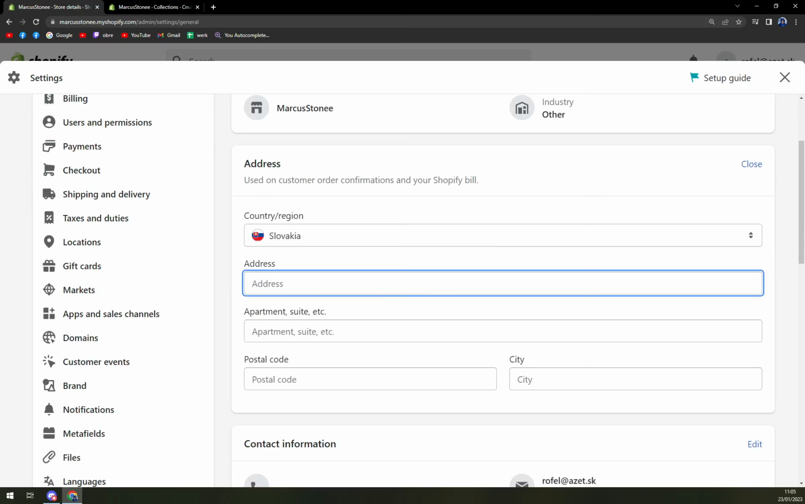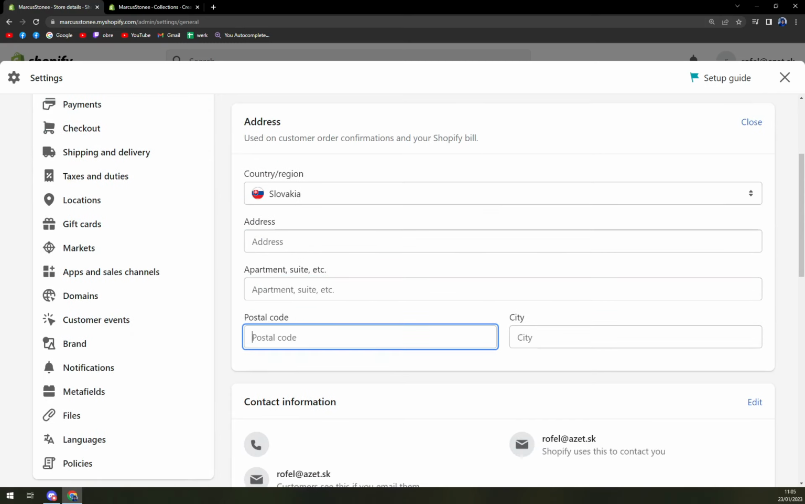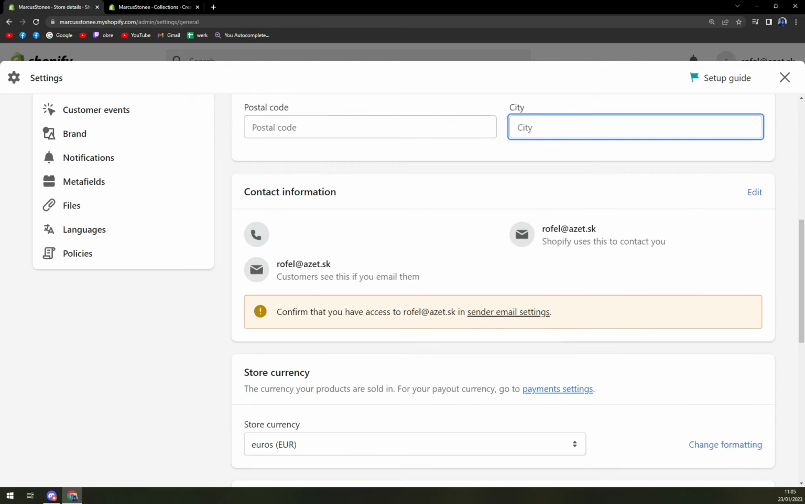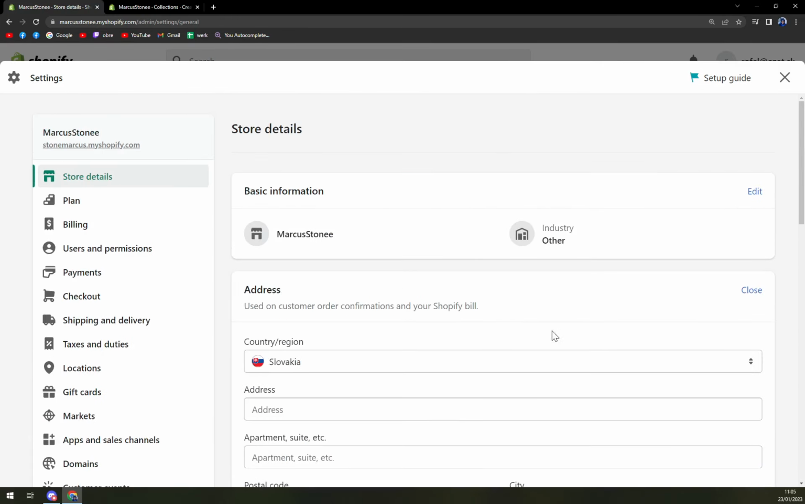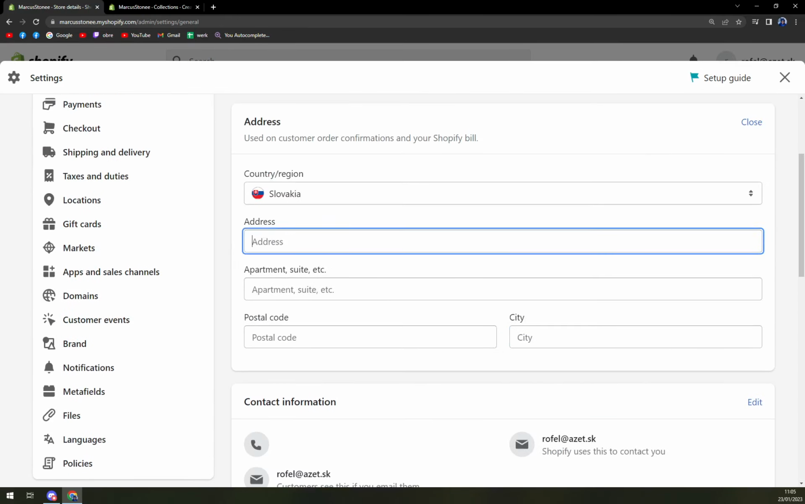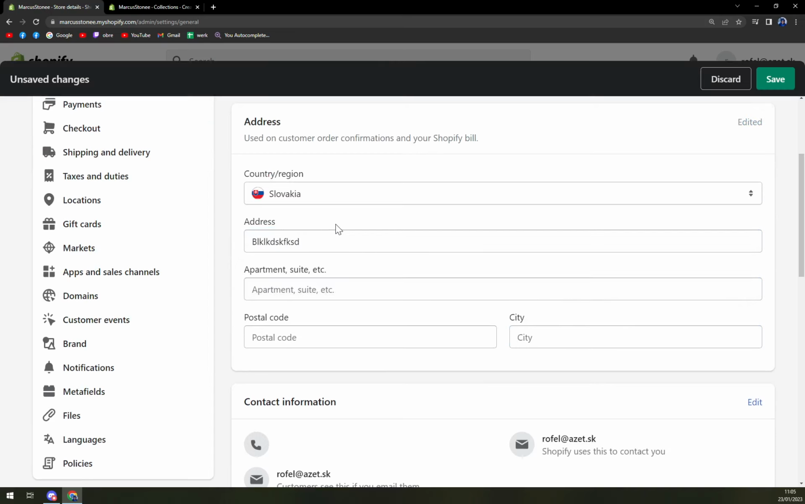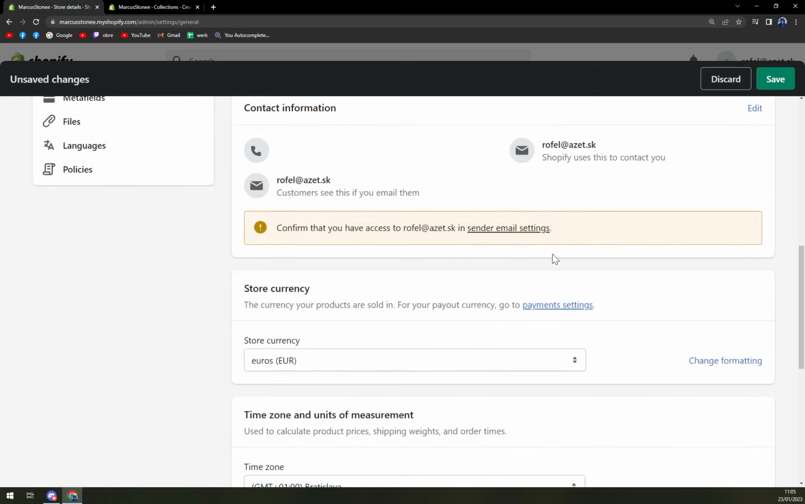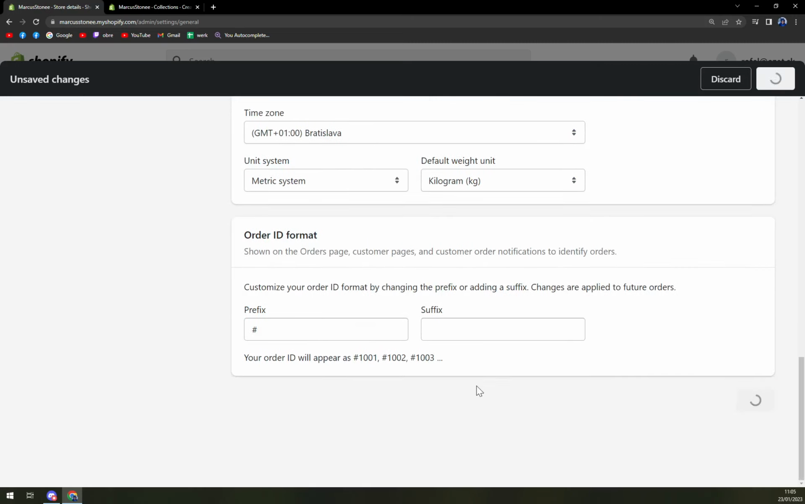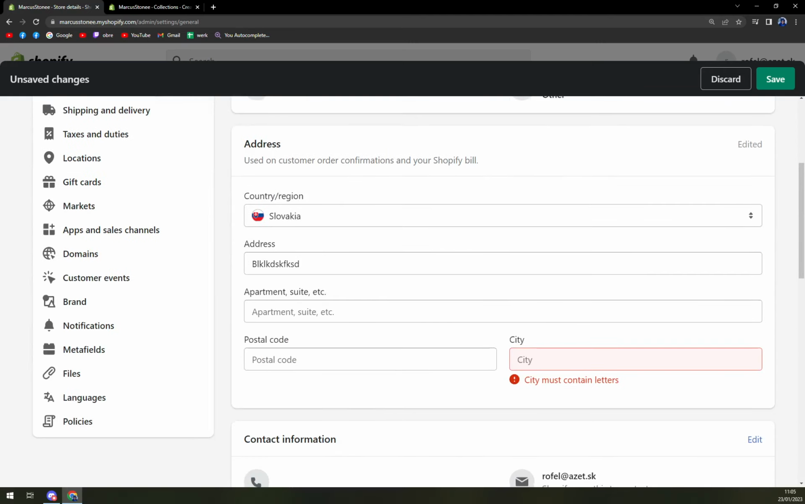Here we can just put address, apartment, suite, postal code, and the city. It's extremely easy. So address, let's go with, I don't know, what kind of street. Once you fill out all your information of your store, of your address, where your customers can find you or send you packages back, all you have to do is hit save. Obviously I don't really fill it in all, just save it and you are good to go.